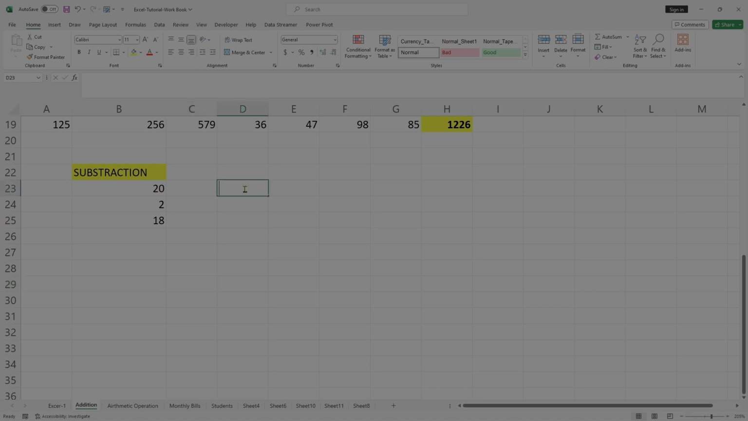Let us take another number to do the subtraction. I will take a bigger number this time, 45896, and let me use 38965. If I wanted to subtract, I will simply use equals, select the cell D23 minus D24. I will get the result as 6931. The total will be 6931 after doing the subtraction.